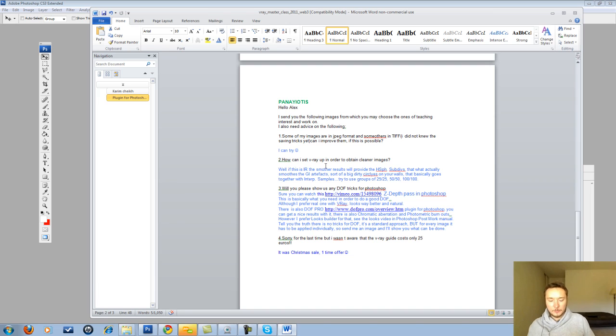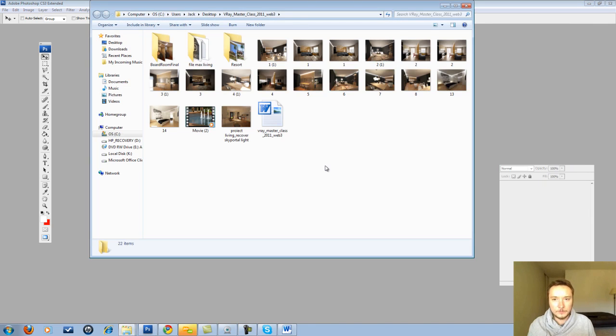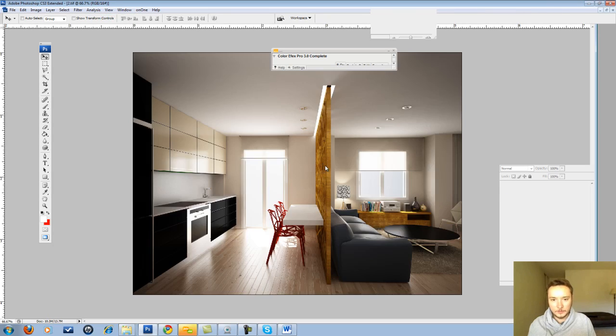Let's just go through the images that you did here and try to improve them. So this is JPEG, this is TIFF, right? No, this is JPEG as well. Just a second, I need to switch view. Okay, these are two TIFFs. So let's open the TIFFs.